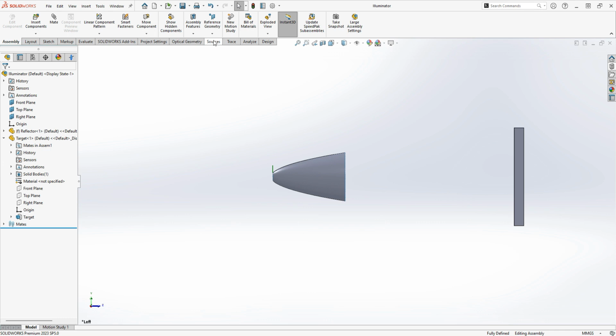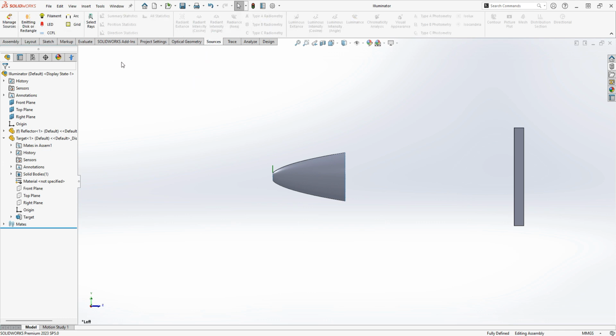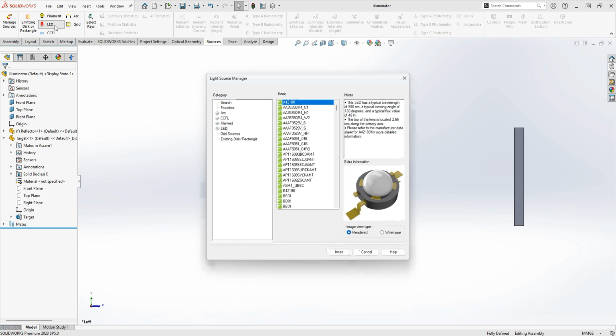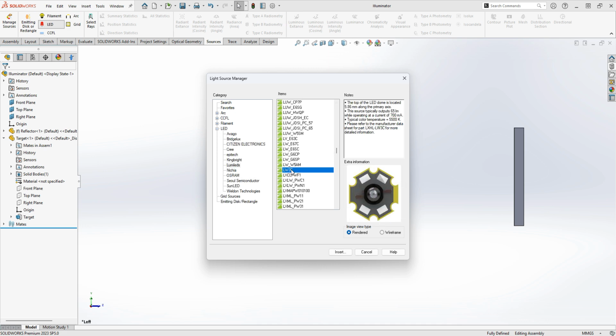First thing we're going to do is go over here to the Sources tab. And we're going to click LED up here. We should have LED already selected here. We're going to scroll down to LW3C. This is the LED we are looking for. And then we'll press Insert.